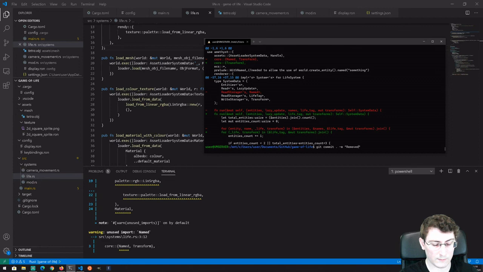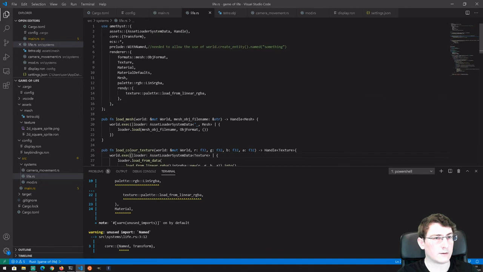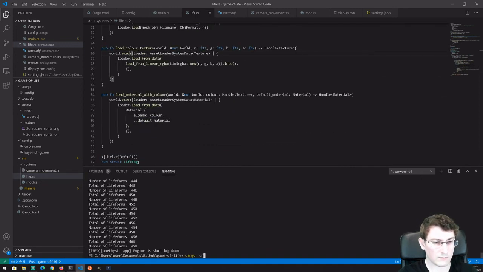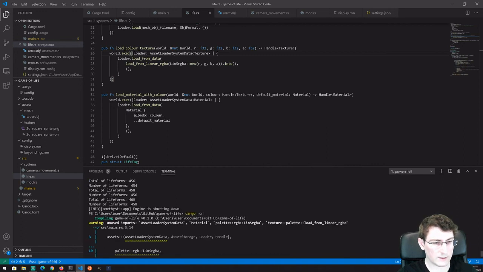Removed unused code. Keep pushing Control X. Colon X. Because I keep thinking I'm in Vim and I'm really not. So that's better. Control Z that. What is this complaining about?